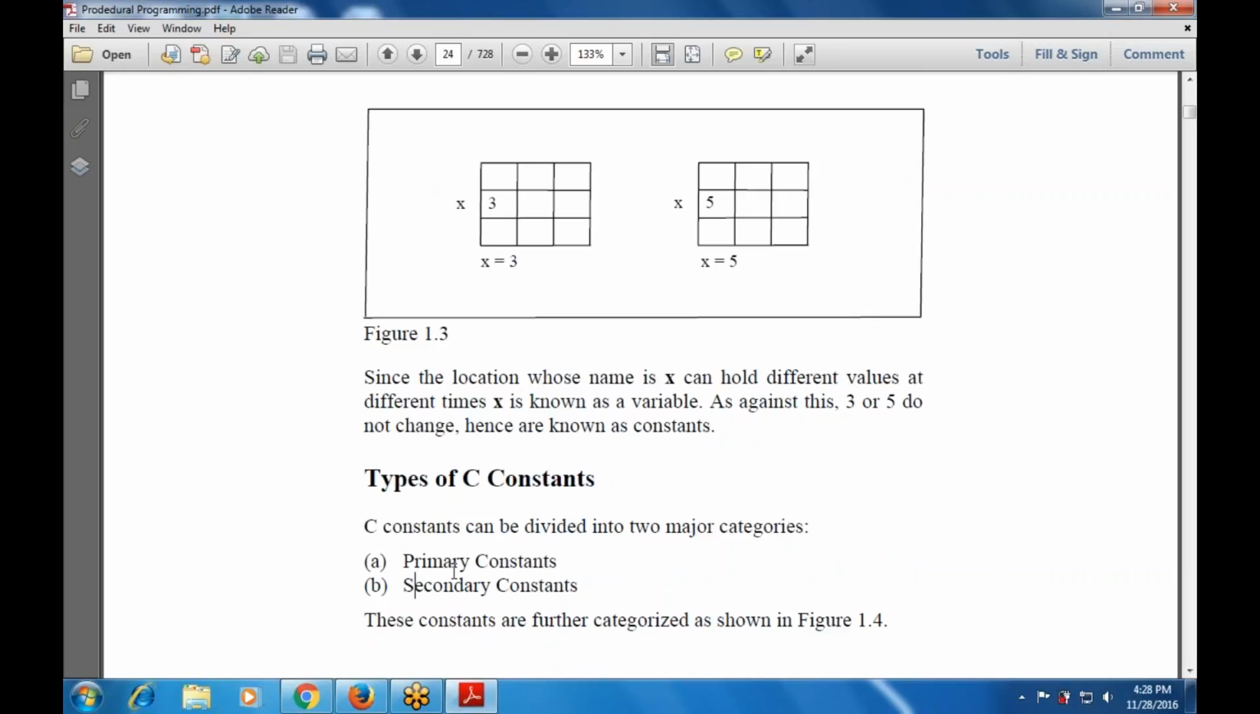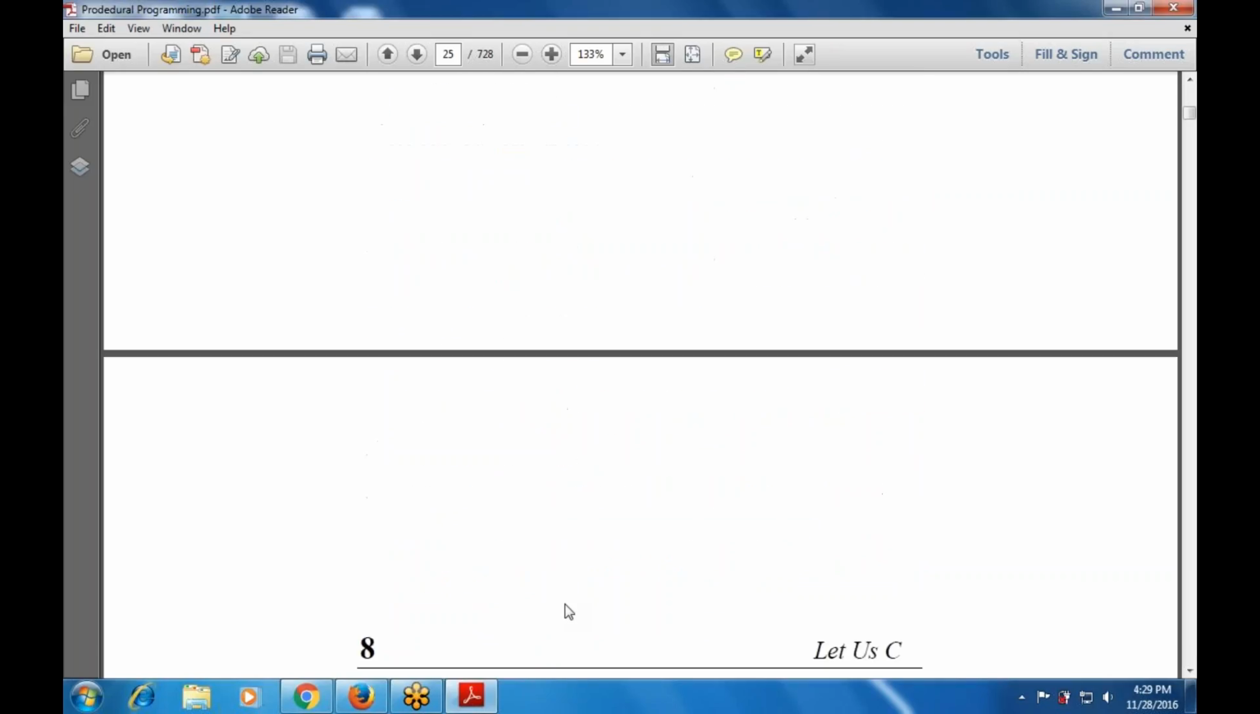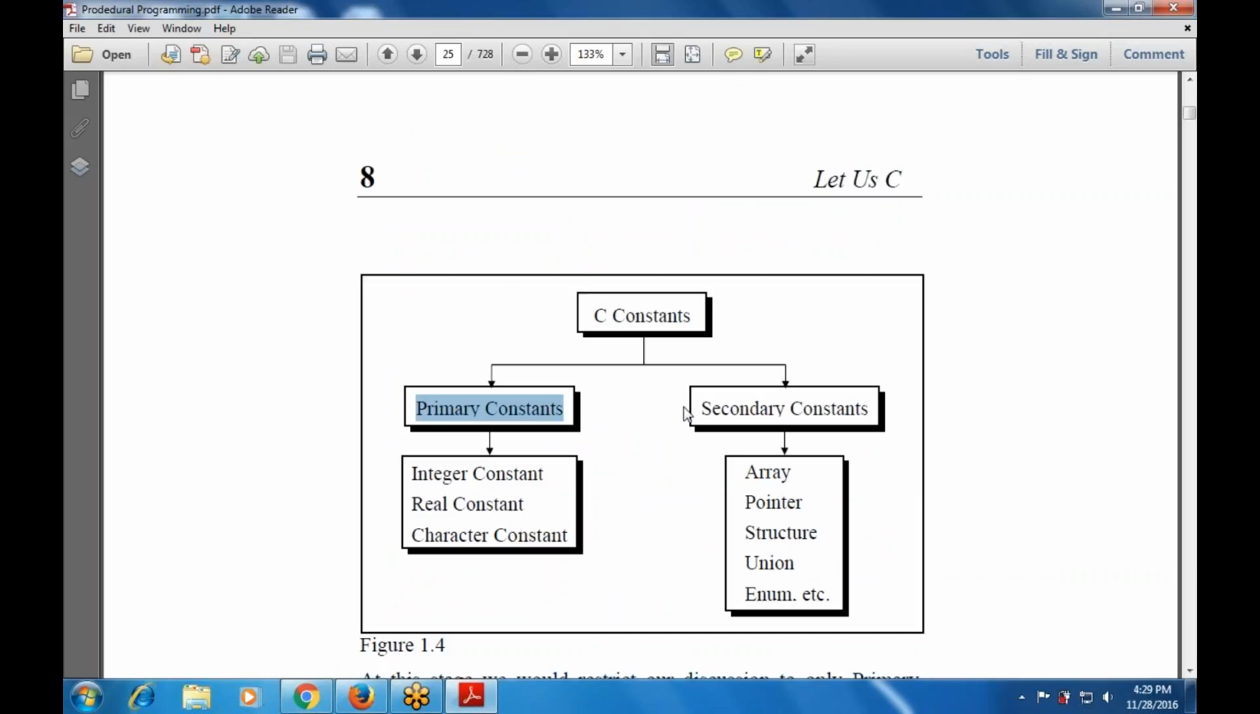Now, next are the types of C constants. One is a primary constant, one is a secondary constant, and these are further divided into multiple parts. The primary constant is divided into 3 parts: integer, real, and character. An integer constant takes whole numbers, a real constant takes decimal values, and a character constant takes strings, that means alphabets.